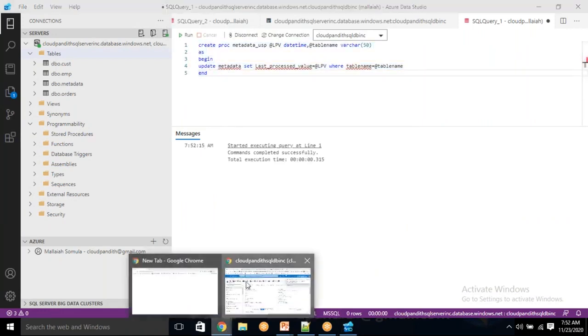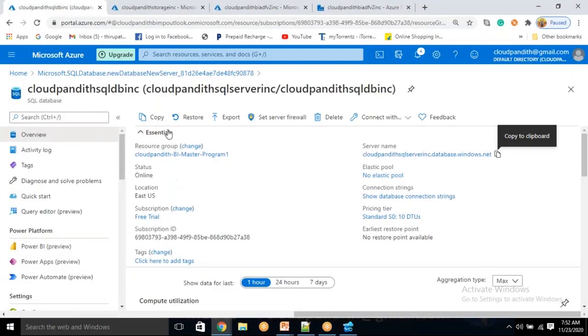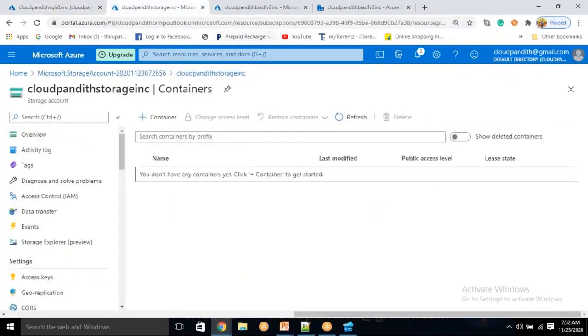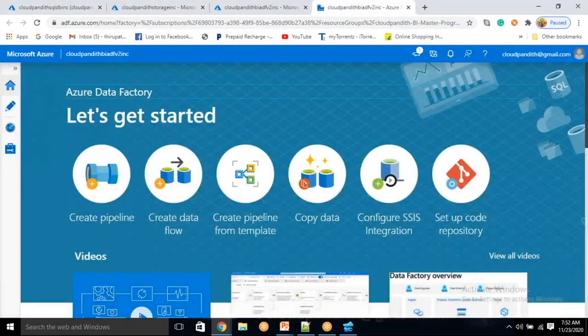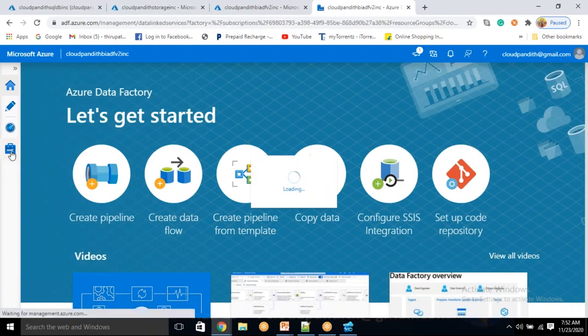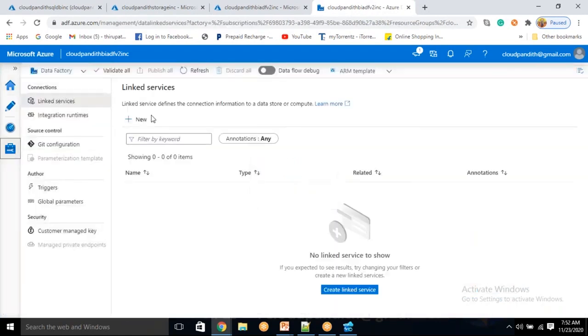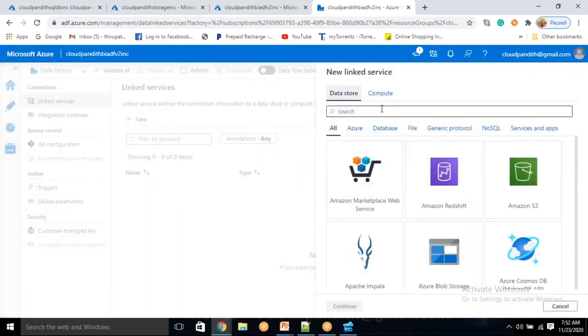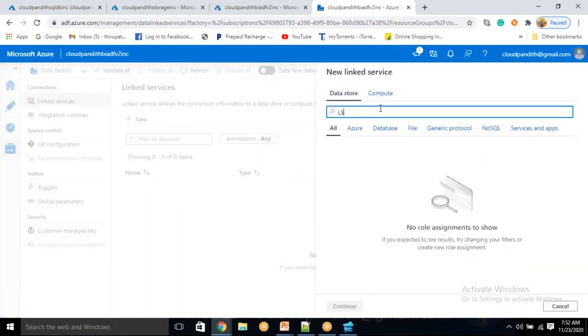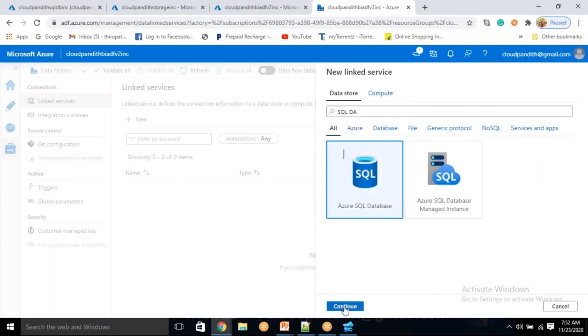Now come here. So everything is ready with respect to the database. Storage, I am not going to do anything. Data factory, come here. What we need to do? We need to create two linked services. Let's create two linked services quickly. This is ls. Okay, SQL database. Select SQL database.